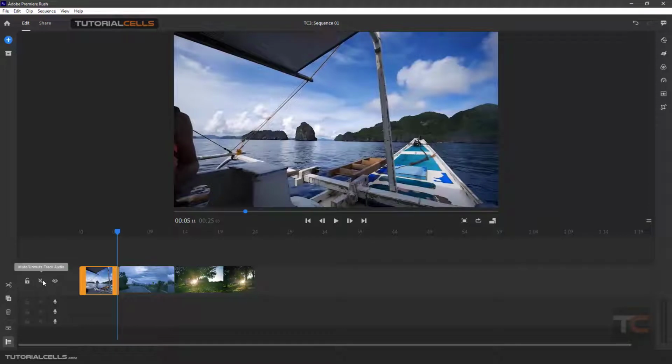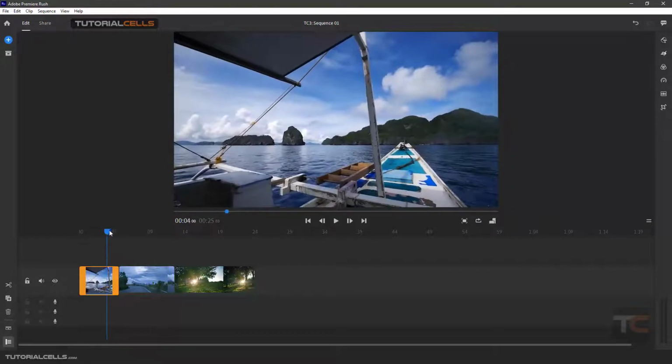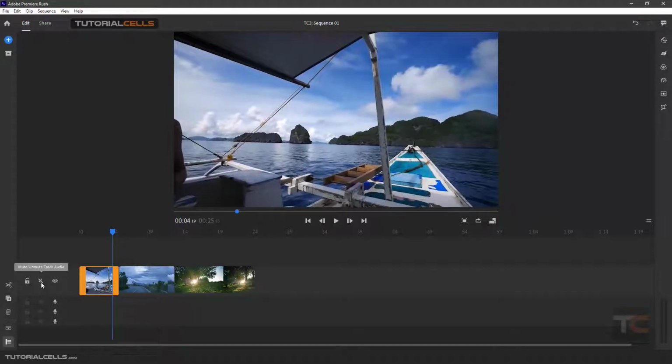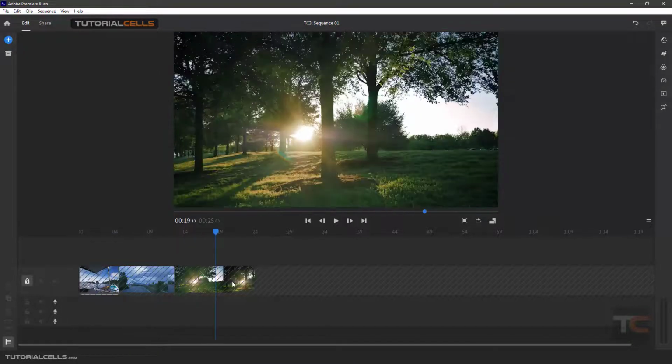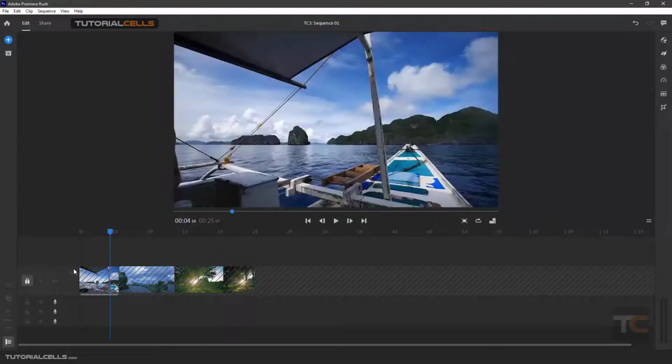If you have a sound on this clip and it's annoying for you when you're editing, you can mute that, or you can disable that track, or lock it so you cannot touch them, you cannot edit them accidentally. So these are three control track options I forgot to tell you in the previous lesson.